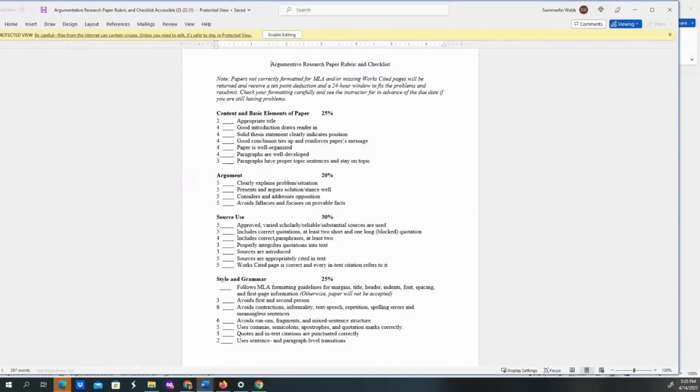All right, remember to properly integrate your quotations in the text. No quote should float. A quote should not be by itself in a sentence. Sources are introduced, sources are properly cited in text, works cited page is correct, and every in-text citation should refer to it. If it's on the works cited page, it should be in the paper. If it's in the paper, it should be on the works cited page.